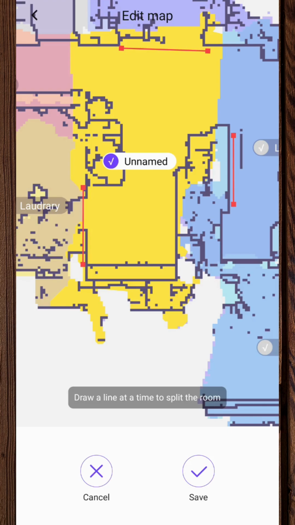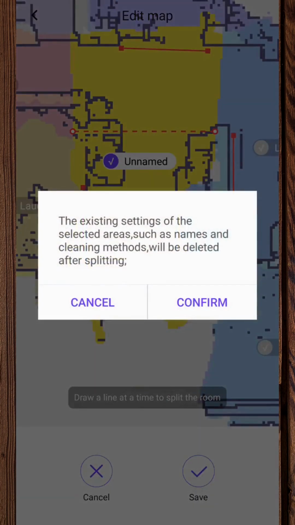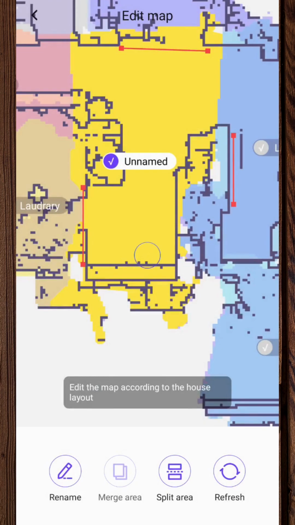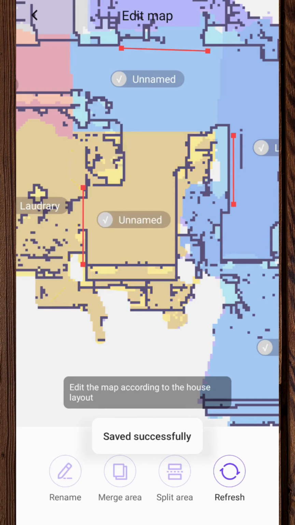It will show you that option. Where do you want to split it? I want to split it over here, right? And then you just say save and confirm. It will take a little while and it is going to split that area. So it will be two different rooms now, the dining and the kitchen that I wanted to split it with.